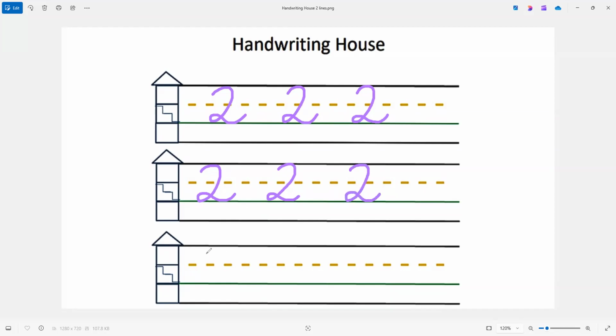If we wanted to join this to another letter, it would look like this. Here's our Q, and then we'll just put it with a letter I.